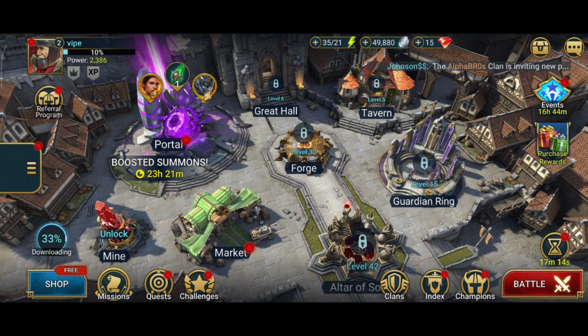Want to know how to change your avatar picture or, in general, your profile picture in Raid Shadow Legends? Well, no worries. In this video, I'm going to show you an easy step-by-step guide on how you can do it. It's super simple and under 2 minutes, so let's get straight to it.